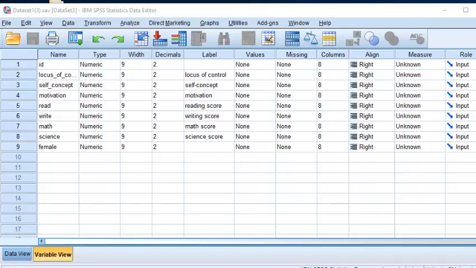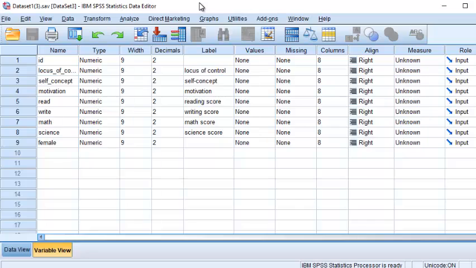So number one, we downloaded the file. This is the file, right? Let me make sure I got it in the right spot. Number two, go to variable view and ensure that female is nominal.